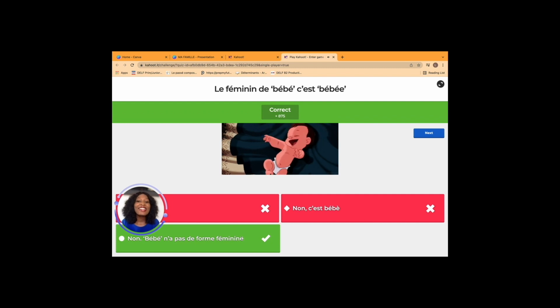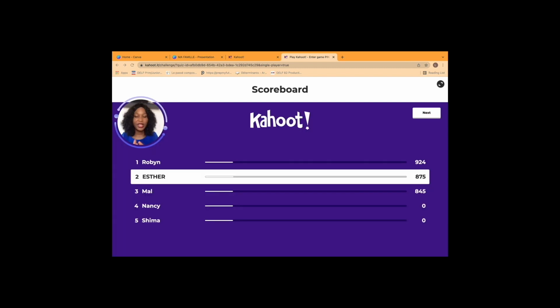Yeah, the answer is correct. In my classroom, I noticed that this feature enables students to intensify their learning unconsciously. Let's move to the second approach.